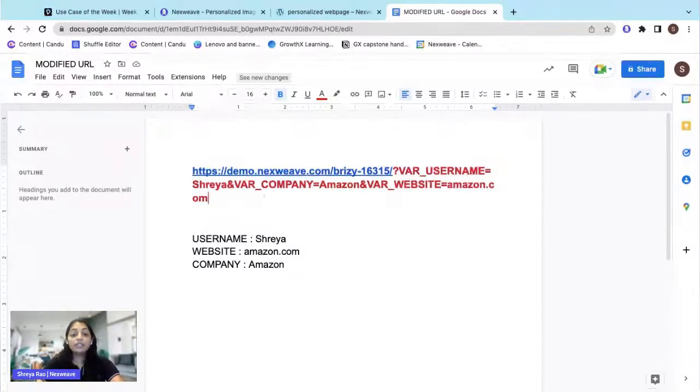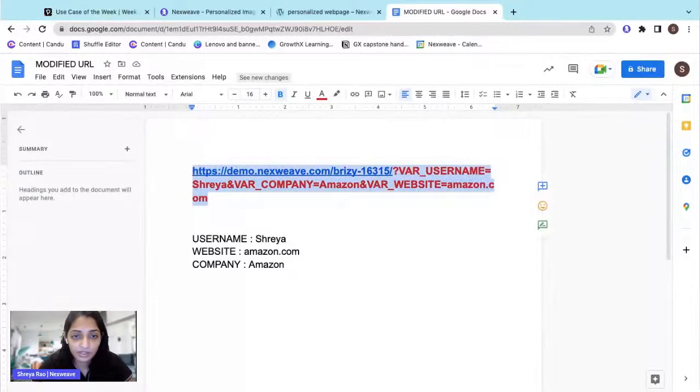You don't need to personalize all of them through the landing page URL, but it is necessary that the first variable you add is preceded by question mark var_, and every other variable you add has the prefix ampersand var_. Okay, so this can go on and on if you have more than 3 variables as well. So let's copy this and now go back and open this up instead.